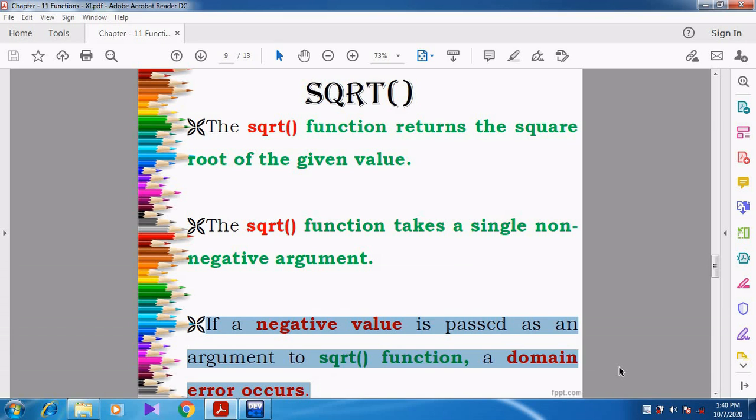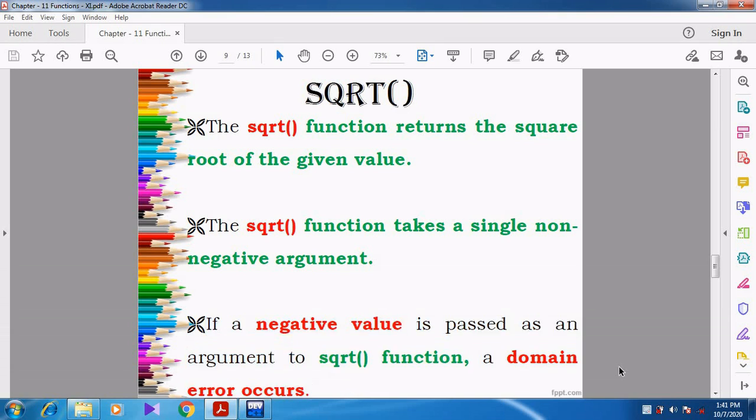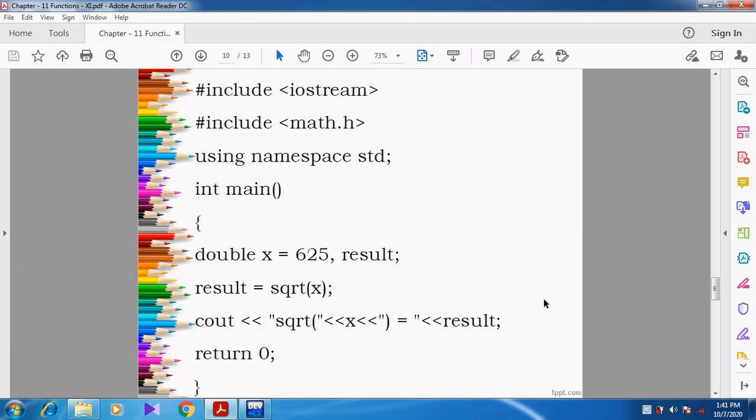It cannot find out the square root for the negative value. Can you understand, students? Now you can see the example. So #include <iostream>, #include <math.h>, then using namespace std in main.